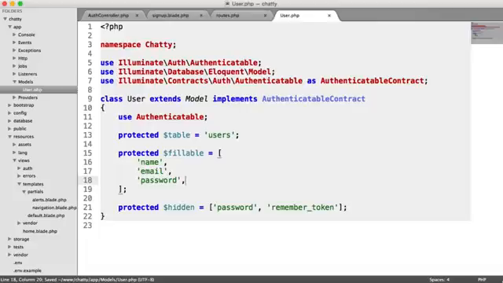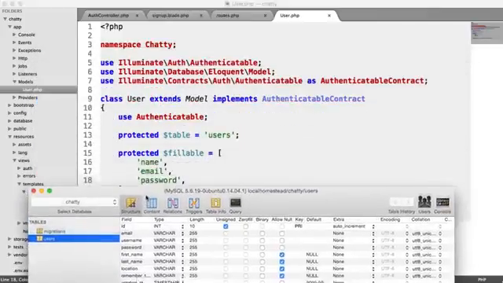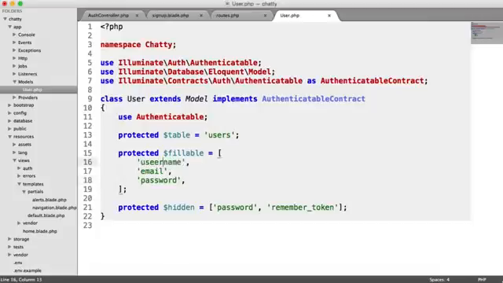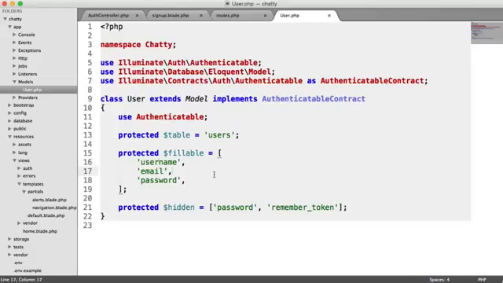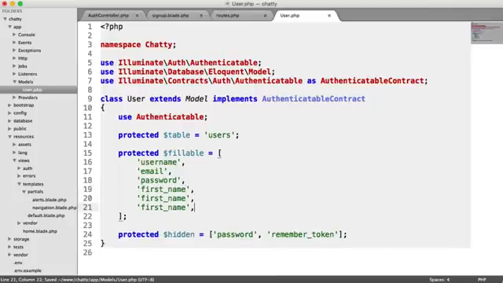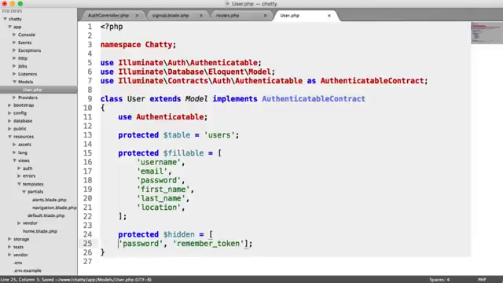What fields do we want to be fillable? Well, if we look inside of our database, we've got email, username and password. You can see that they're both there. And, well, we have names, so we can change this to username. We also want first name, last name and location to be fillable. So let's just add these in now, even though we're not using them just yet. So first name, last name, and location. And I'm just going to pull these down as well. I just like to keep consistency. So I'm going to pull them down there like that.